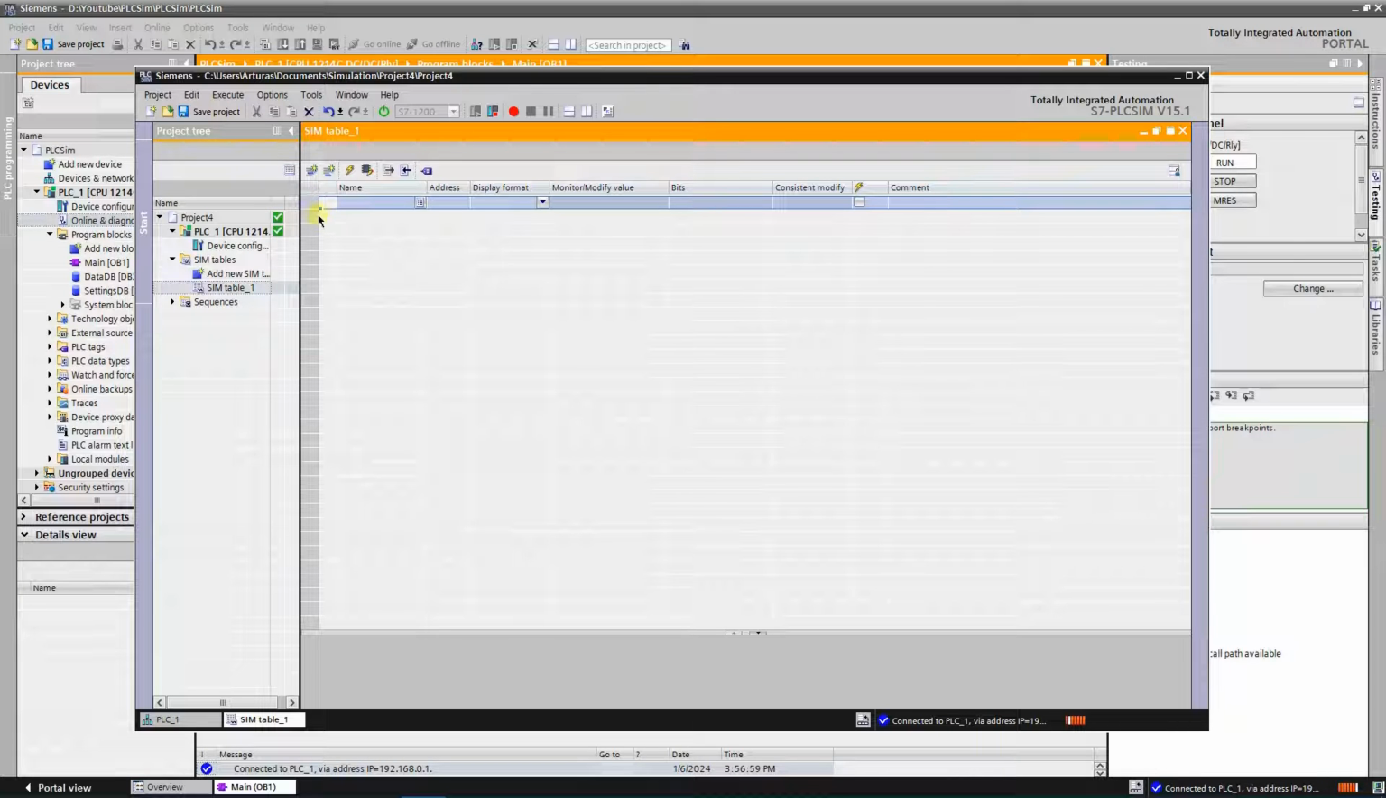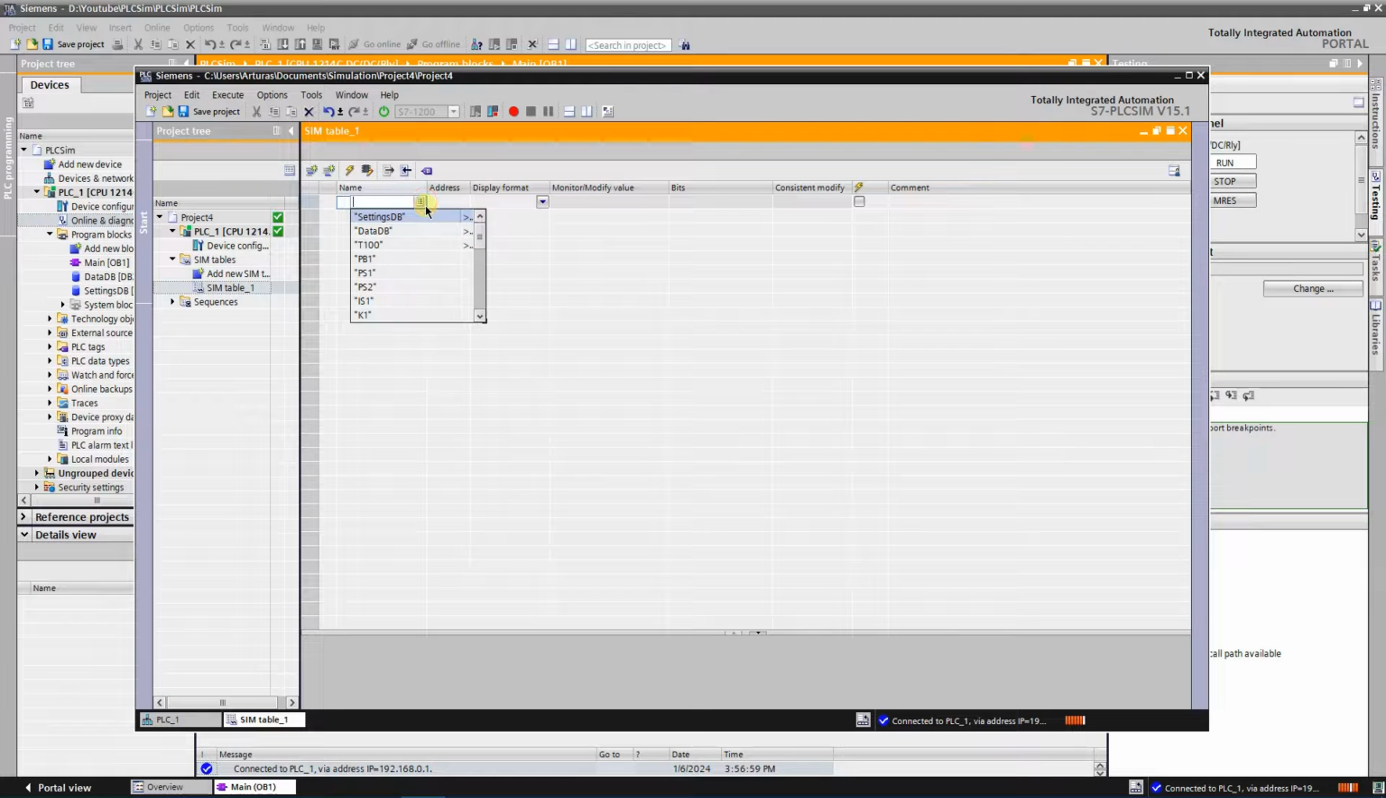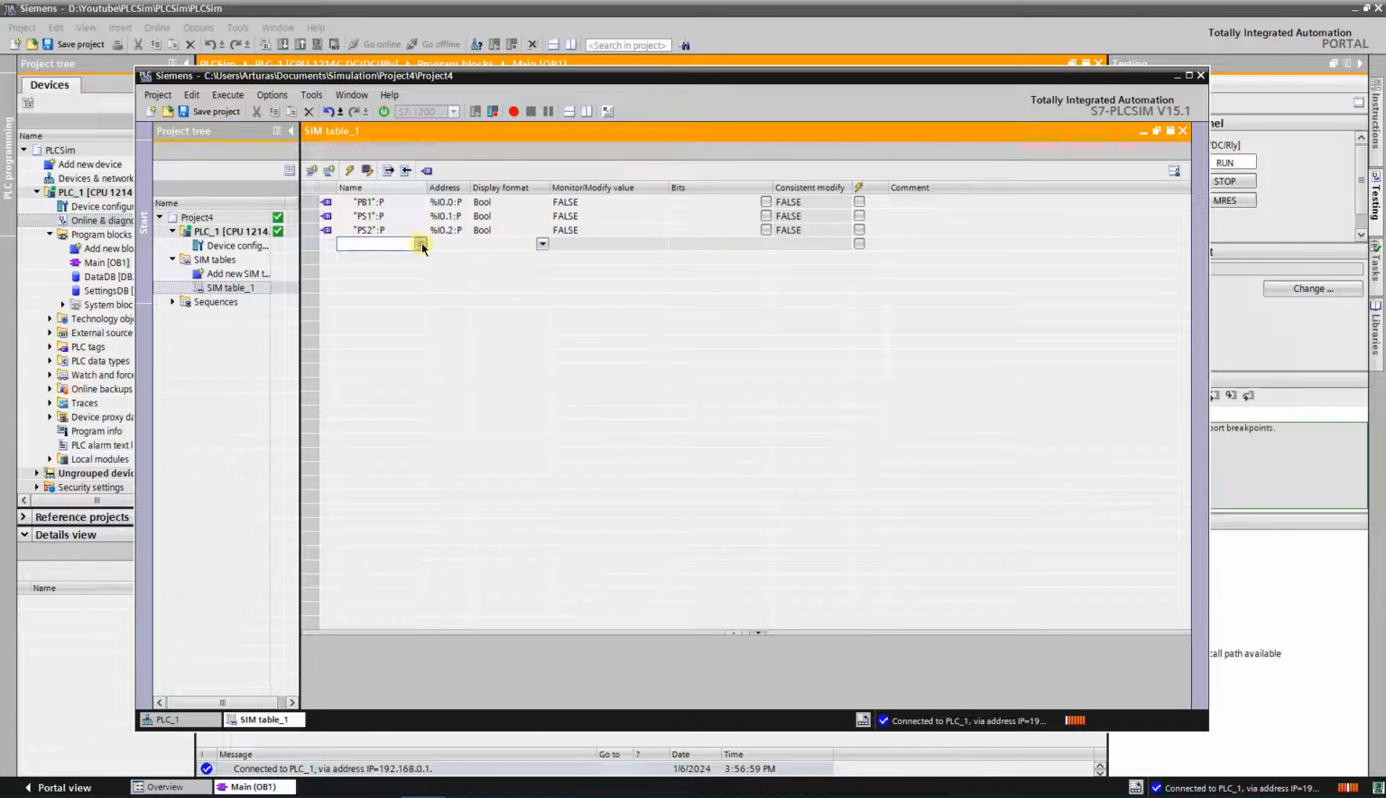To add tags one by one, you need to start writing the tag's name and pick the right one from the drop-down list. The technique is the same as when you add tags to a watch table, tag table, and so on. Here you can modify tags and get a result according to your program.